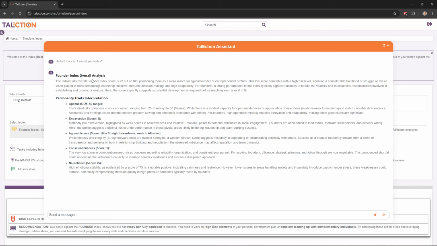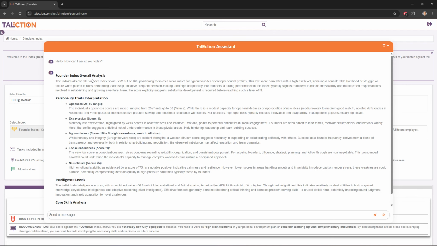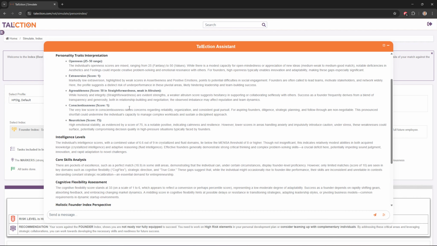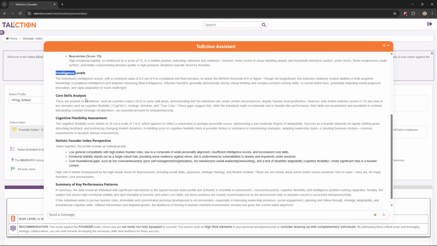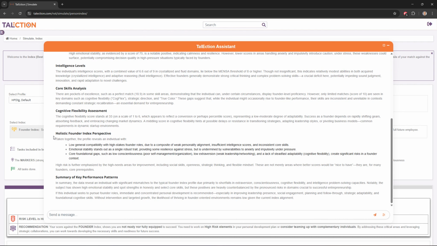And now you see that it's going through and analyzing in quite some detail the different elements and how that matches up with an ideal founder profile. So the personality, the intelligence element, the core skills, cognitive flexibility, and then it gives you a holistic founder index perspective and a summary of key performance patterns in that.